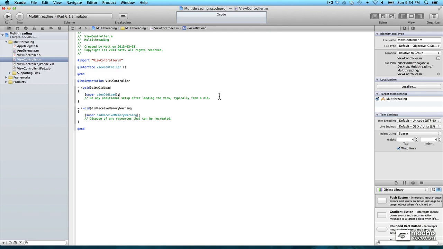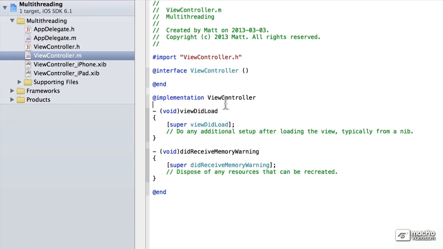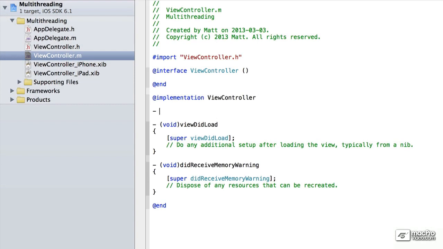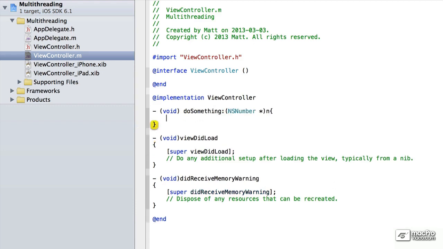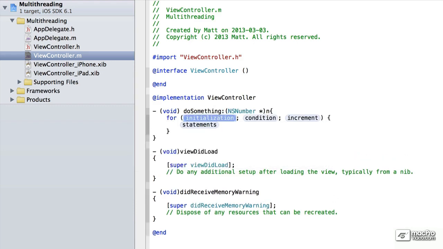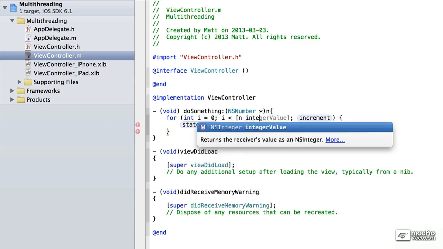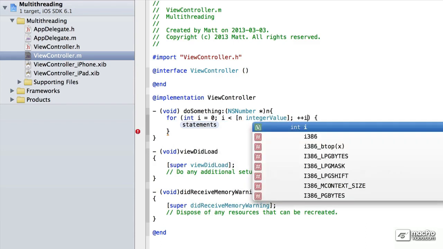In this session, I'm going to look at the old method of creating a thread. Still works very well, and it's the NSThread detach new thread selector. It's pretty simple to set up. I'm going to start with a new method, and I will just define a new method to do some work. I'm going to call it doSomething, and it's just going to take an NSNumber, and I'm going to call it n. And I'll just put a loop in here for int i is equal to 0 while i is less than n integer value plus i.